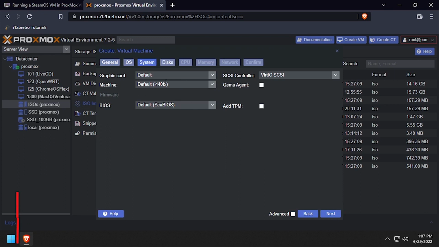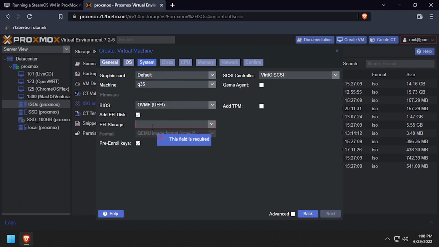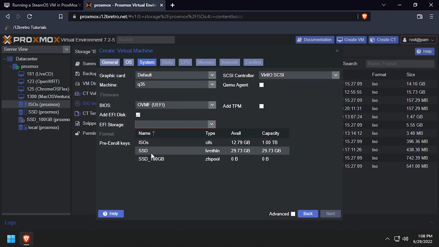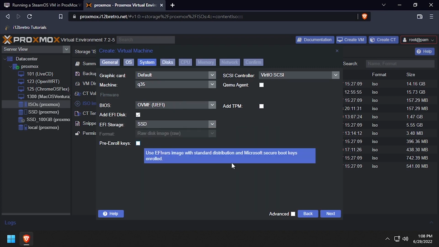On the System tab, set the machine to Q35 and the BIOS to OVMF. Then set the storage device to store the EFI disk and uncheck pre-enroll keys.